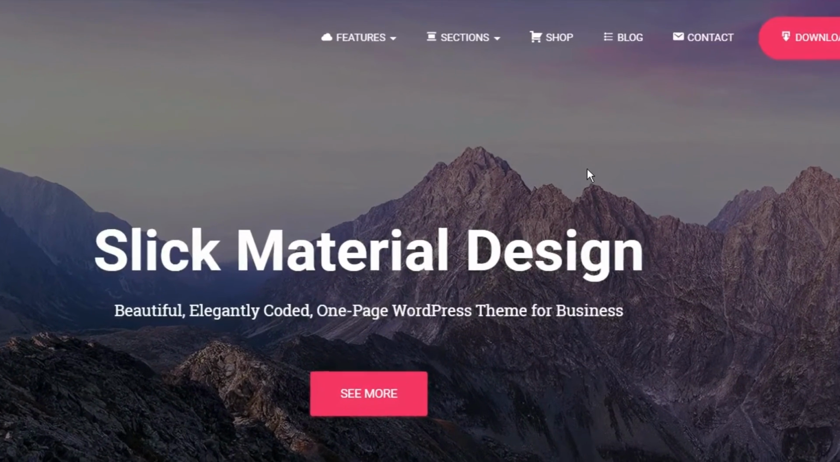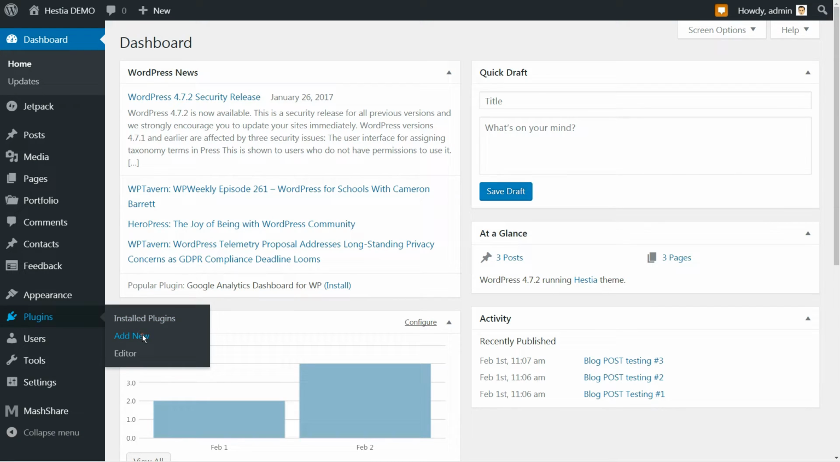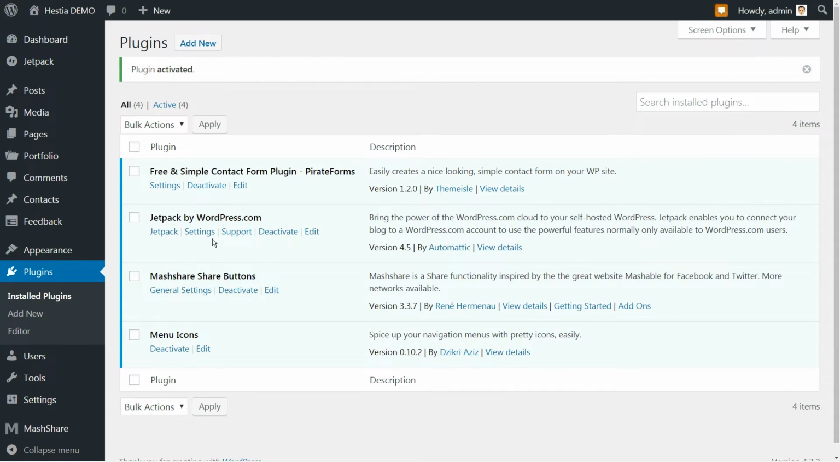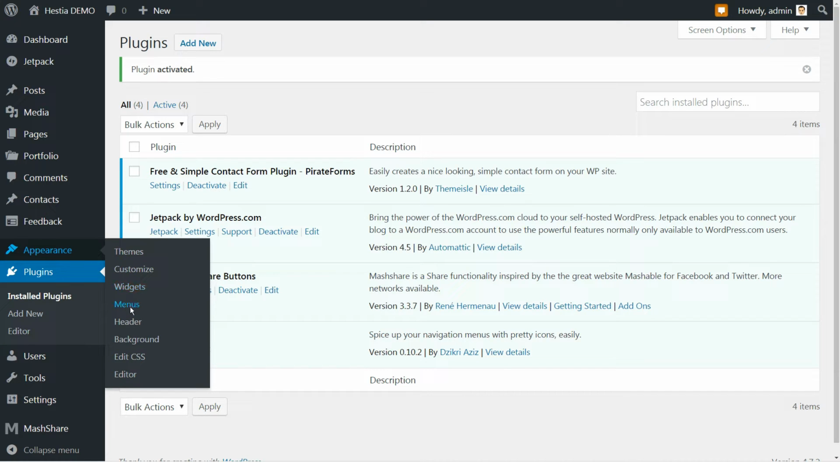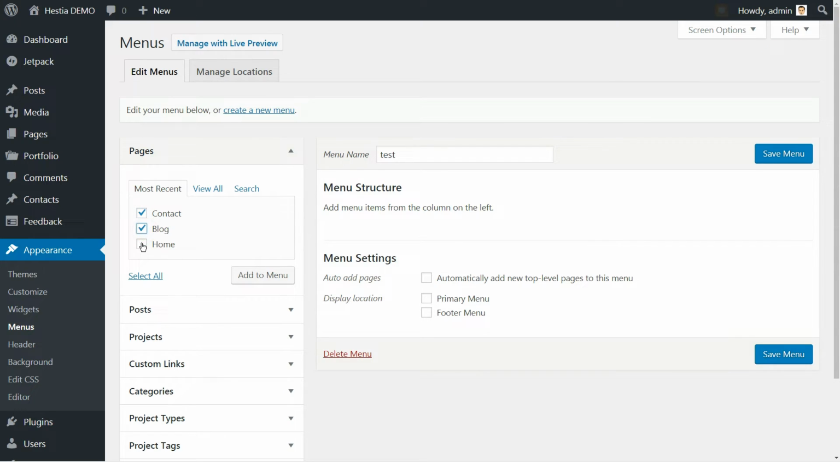In the next step, we will recreate the good-looking header menu. I am sure you are curious about how to insert that icons in the menu items. Actually, it's very simple and you can do it by installing the menu icons plugin. After this plugin installation process is complete, go to Appearance, Menu and create a new menu with every single element you wish to display in.